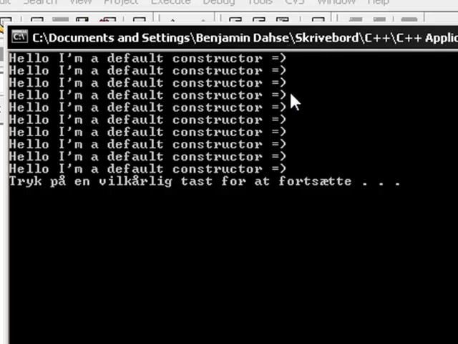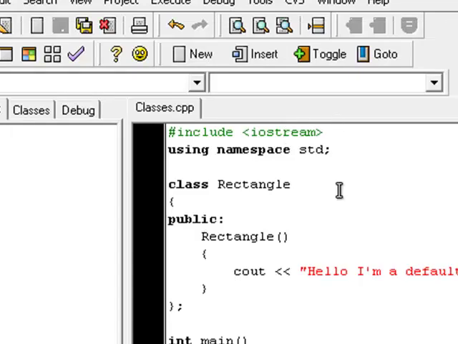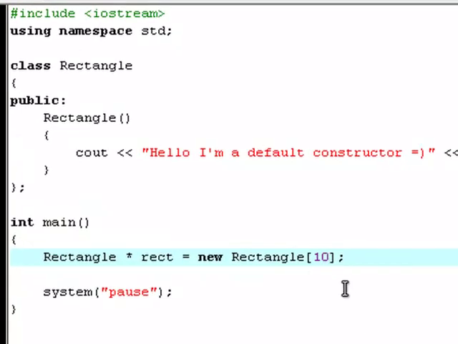1, 2, 3, 4, 5. Okay, I don't want to count them because Camtasia Studio makes your mouse flash, so I'm not going to waste time on that. We're just going to assume, and I'm pretty sure, that there are exactly 10 rectangles in here.